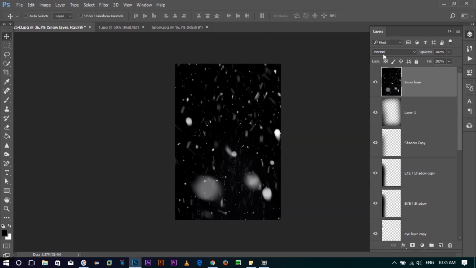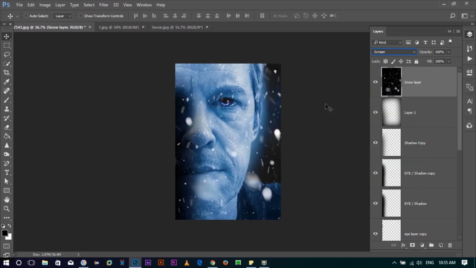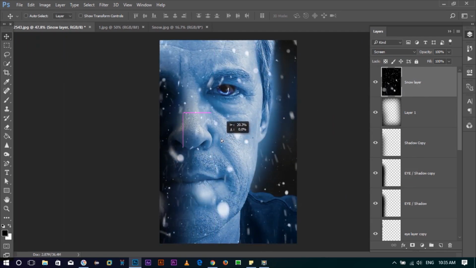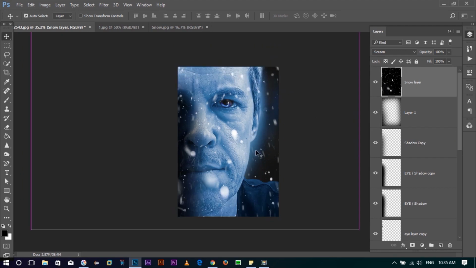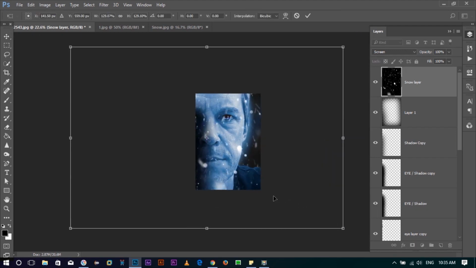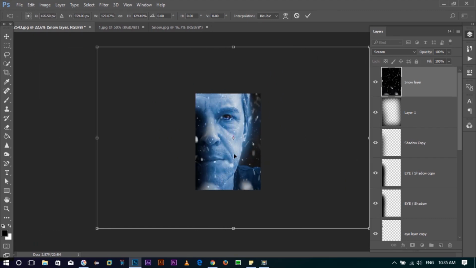The next thing you're going to do is just play with blending modes. I will select screen and press enter. Okay, now place this snow here. It's a nice and cool snow. Just resize it a little bit more so it can fit nicely.